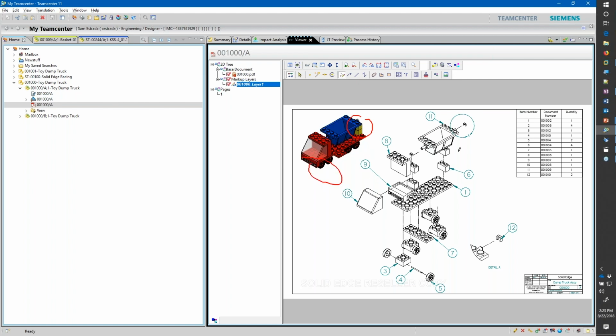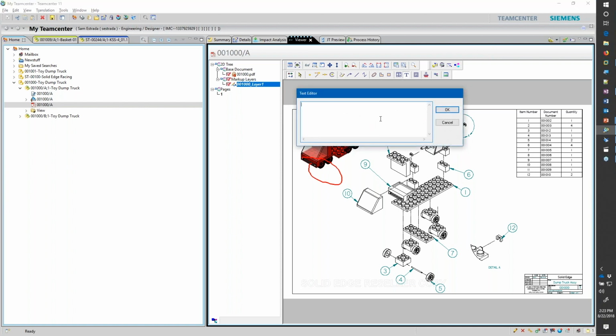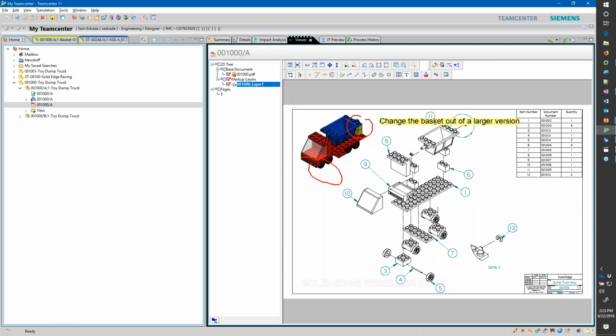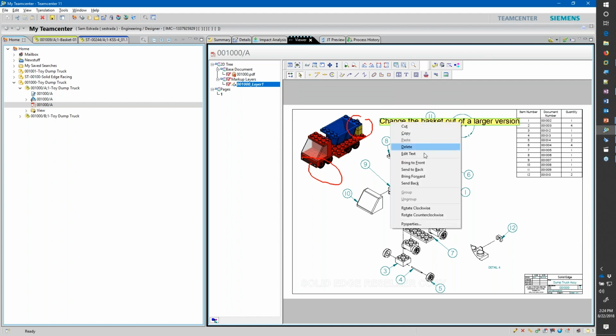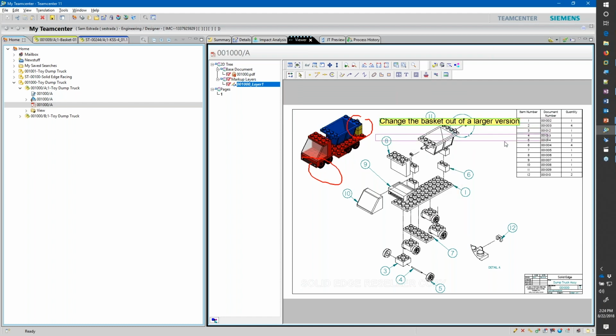I've got an exploded view, of course. I can go in here, add some text, much like I did on the other one. And here I want to make a note, change the basket out. Give me a larger version of the basket. And of course you have font control and everything else. We can go ahead and make that smaller. But give me a larger change.